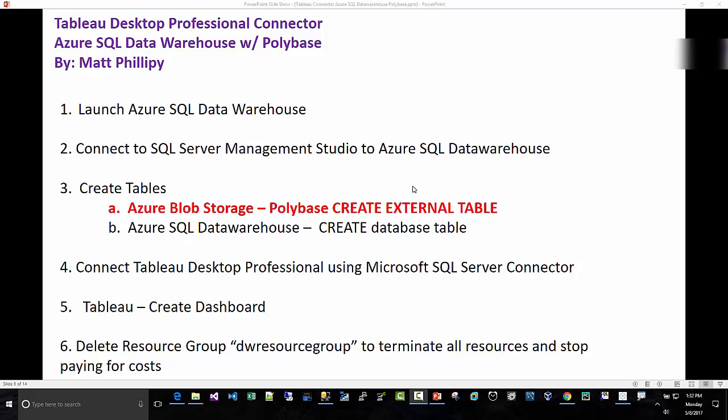Step 3, we're going to create some tables in the Azure SQL Data Warehouse. We're going to create two types of tables. First, we're going to use Polybase and connect to Azure Blob Storage and set up an external table. And then we're going to create a native database table within the Azure SQL Data Warehouse. So we have two types of tables.